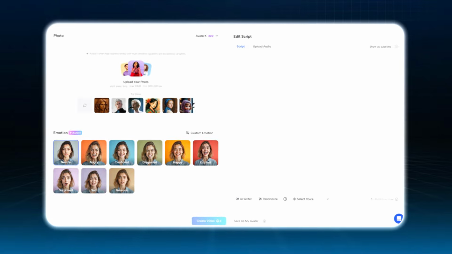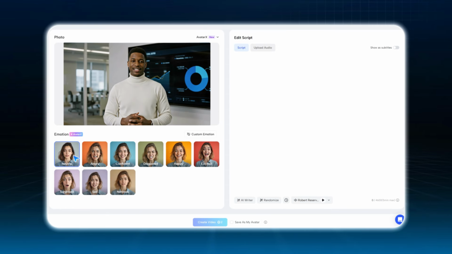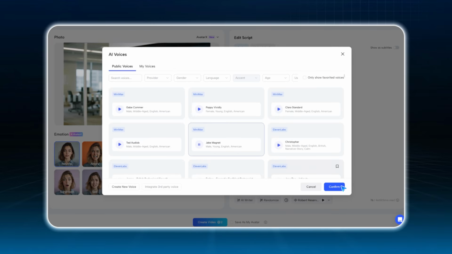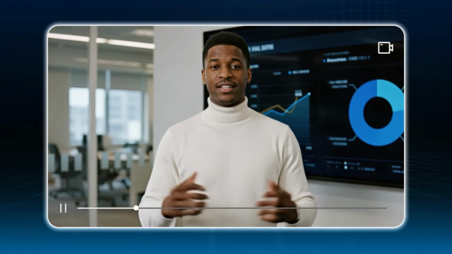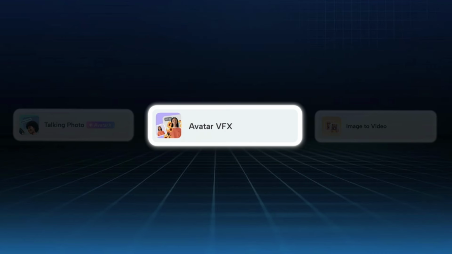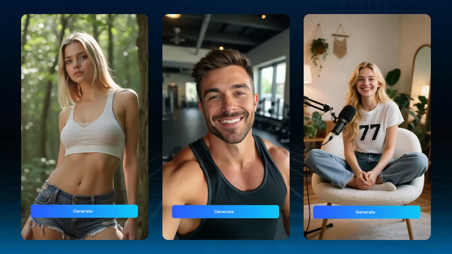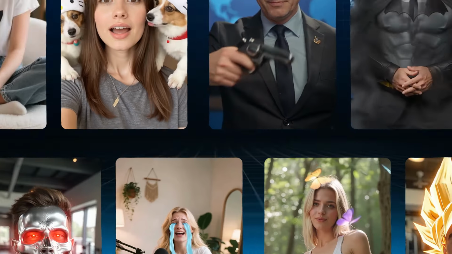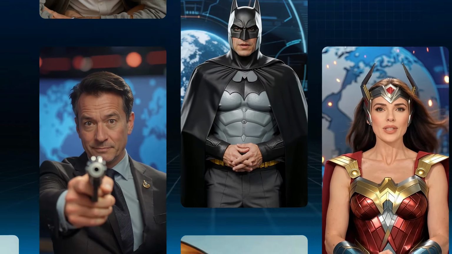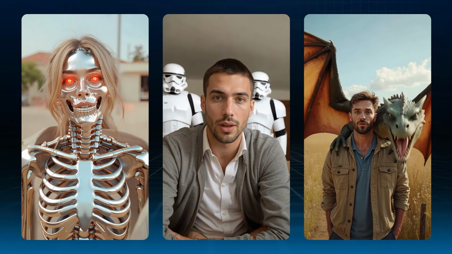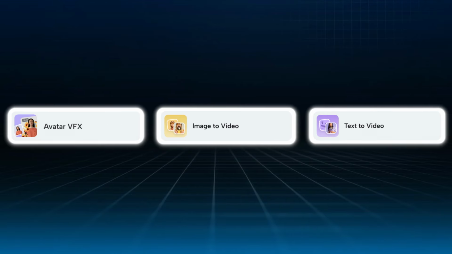Got a photo you'd like to bring to life? With Talking Photo, any still image can instantly talk. Perfect for quick social media content. Understanding this will make you better at connecting with people instantly. Want more impact? Add special effects to your avatar videos, making your characters more expressive and visually engaging. These avatars can then be dropped straight into ads or short films as main characters.